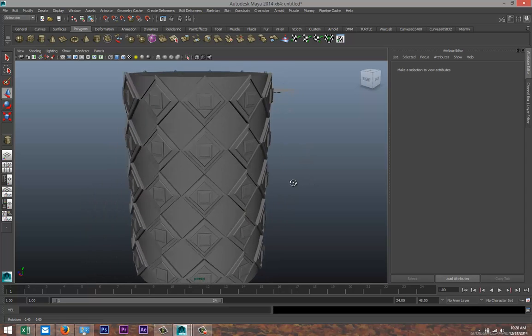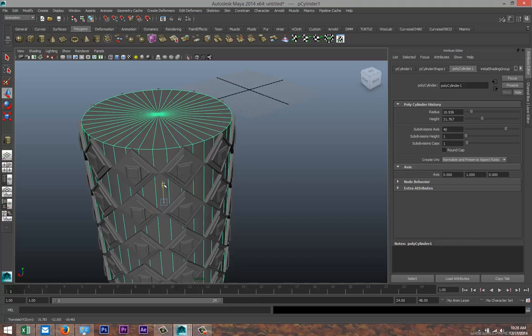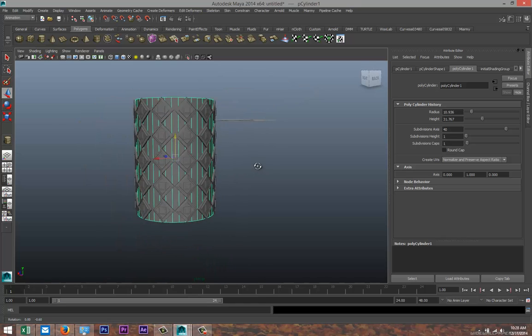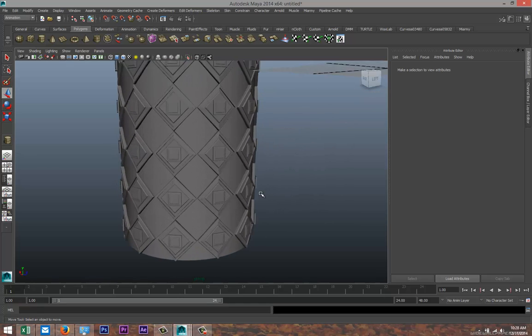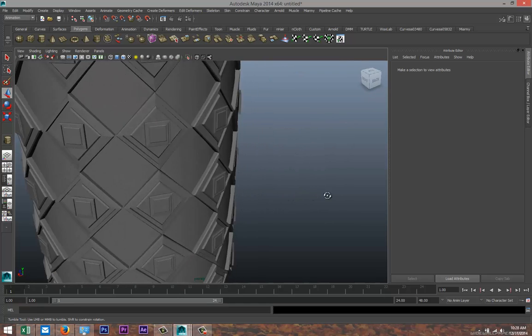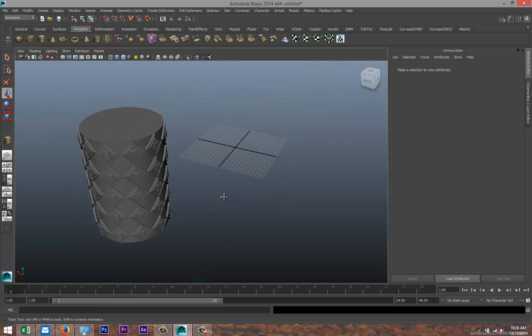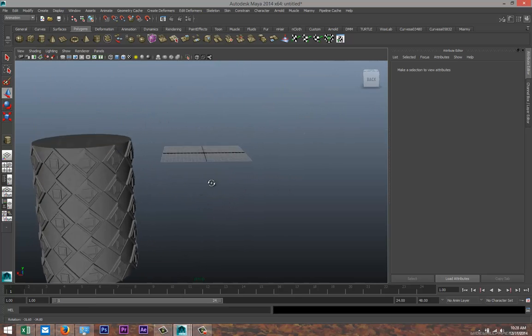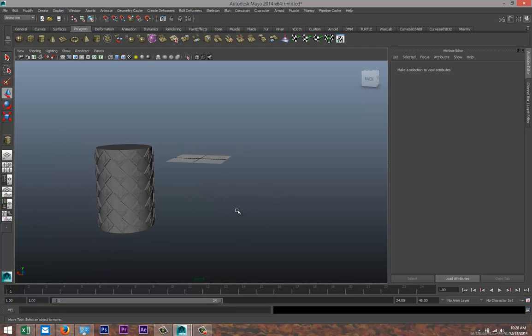Now this is one simple way of creating a decorative column, something like that. And I'll show you one other way you can do that. Sometimes you see these curly shapes and so forth, and it's tricky to model that. I'll show you what I mean.